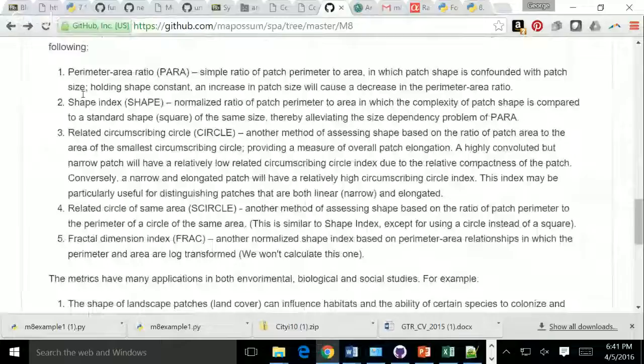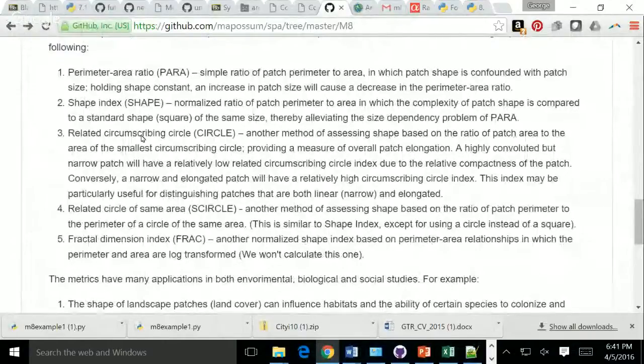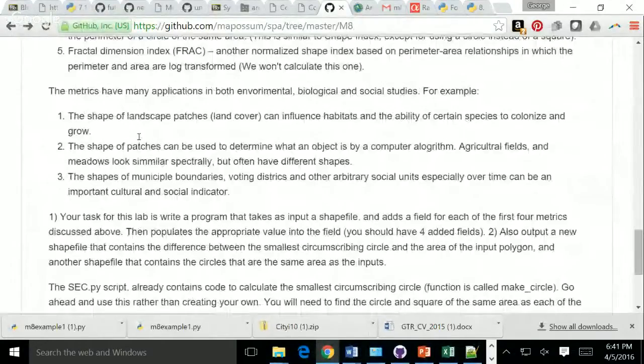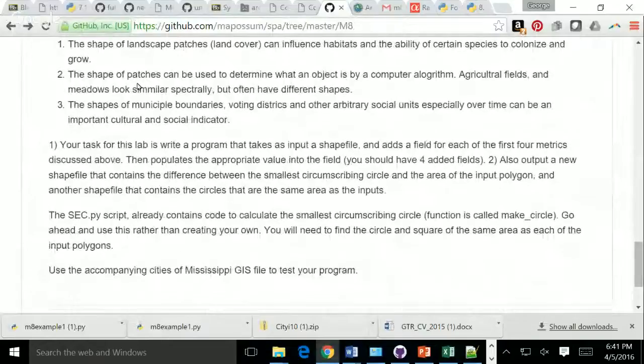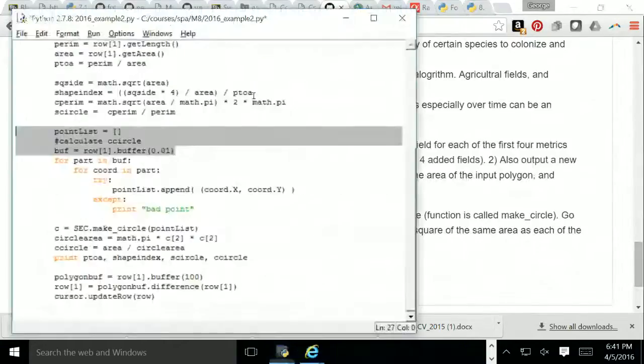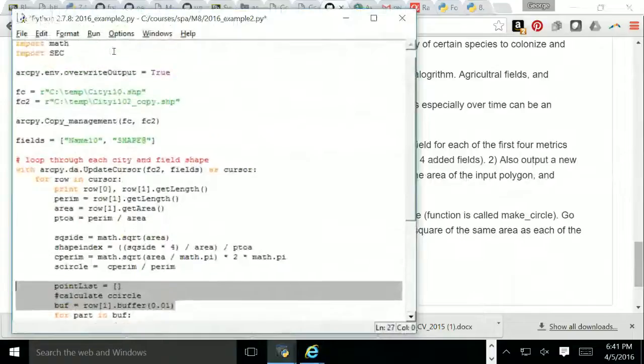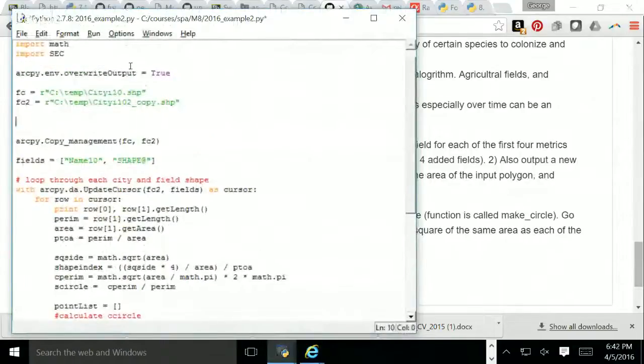Okay, so we've calculated all 4 of these. That's all we're going to calculate, all right? But you need to modify your program because it needs to take an input shapefile. Then it adds, so right now we copy this over. That's fine, but we need to add, I'll put a comment here, add 4 new fields to FC2.